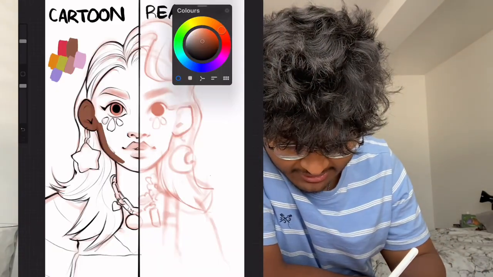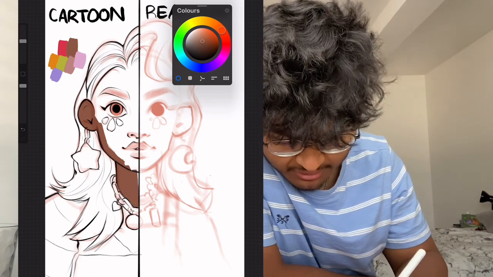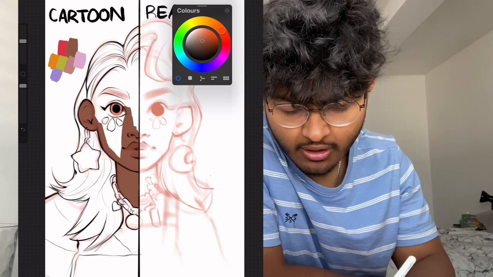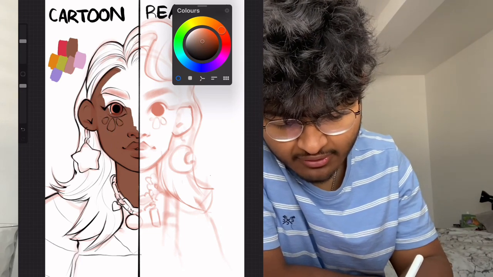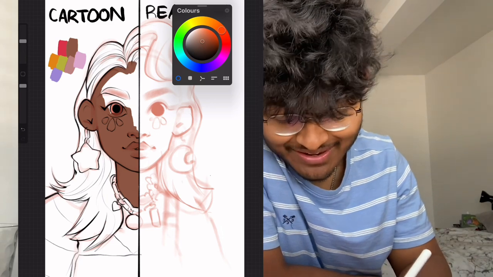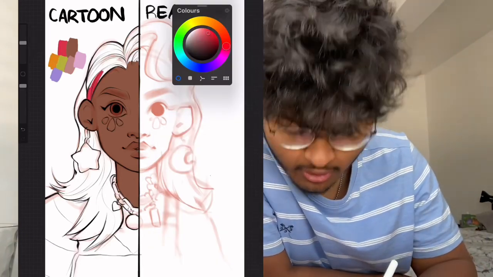I just put the two layers that I had before on multiply, so my sketch would kind of show through the line art. I just kind of like the sketchiness of the original sketch that I did behind it. I don't know if that's just a me thing or not. I love this bright color. Oh, I love that.